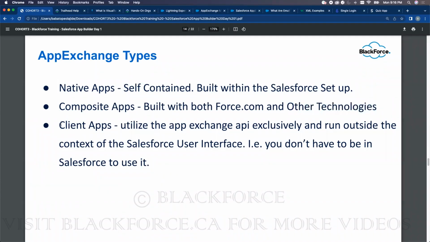And the last one is the client apps that have no Salesforce interface. When you're using a client app, most likely you're using it from a third-party website, but it is feeding from Salesforce. So we have the native apps, the composite apps, and the client apps.